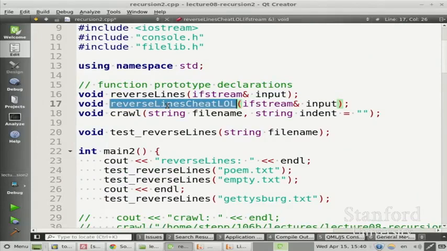And it is a full implementation of reverse lines. I already wrote it before class. I've learned this before, so I think I got it right. And I will let you guys call it if you want to. You can use it, so we don't even need to do this problem. We can just call this thing.